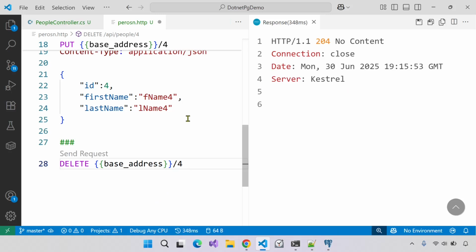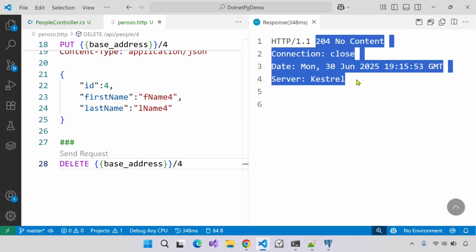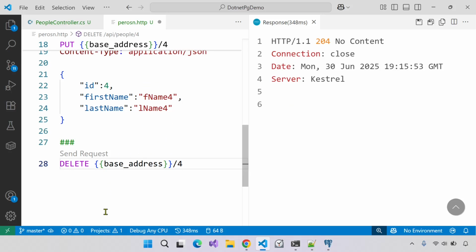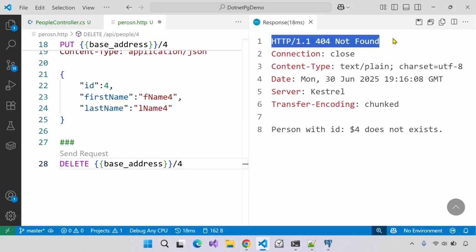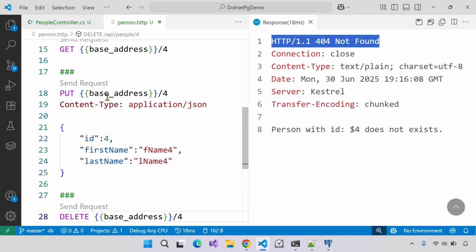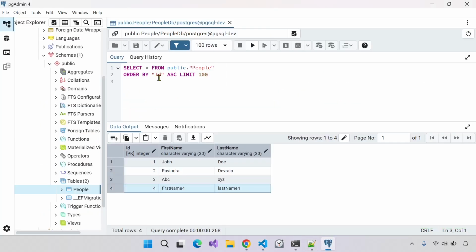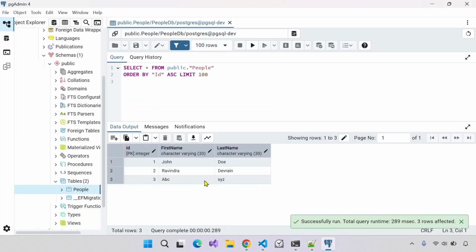Now if I click on this, you will see 204 no content, which means it does not exist in the database anymore. So let's see. Okay, here 404 not found, so it is not available in the database. We can also verify it from here. So our 4th record is gone.